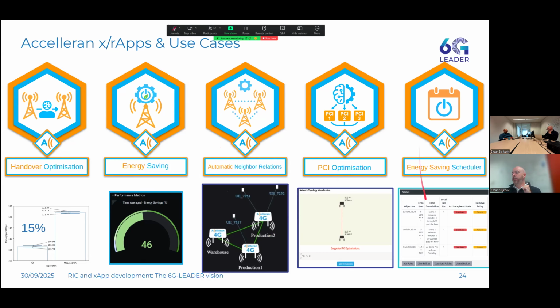And one final addition that we recently added is an energy saving scheduler. Now, from the explanation point of view, it's a very simplistic application where we have basically a scheduler where you can pick your cells and schedule their uptime or downtime during the day, the week, the month, or however you feel like it.